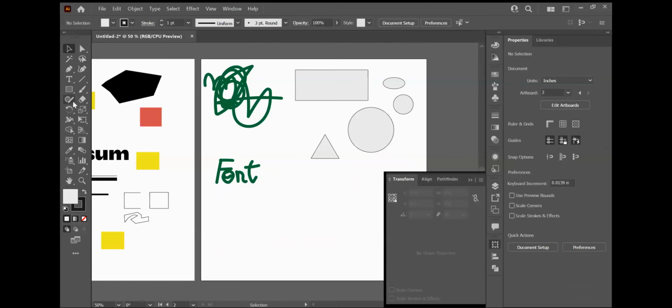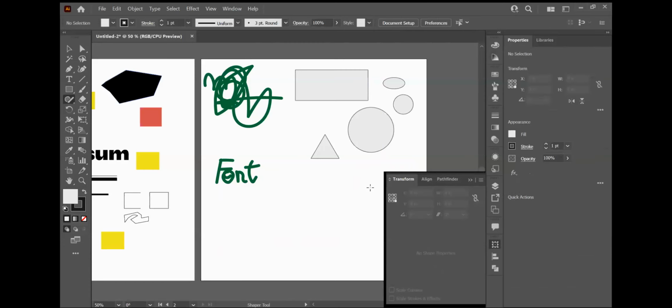So you use the shaper to just do your freehand sketching. Let me see if I can draw something else aside from a shape. Let me just draw something weird.